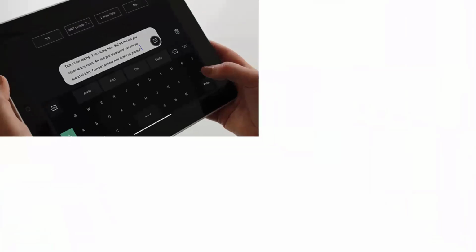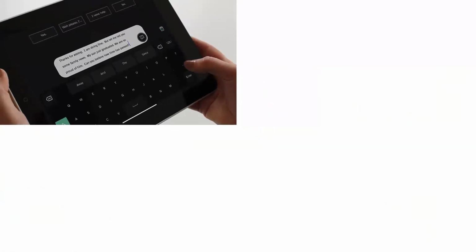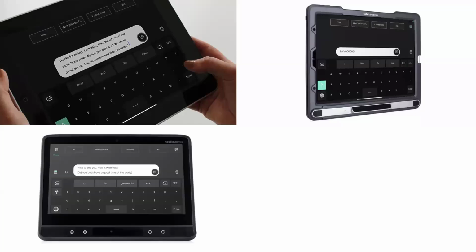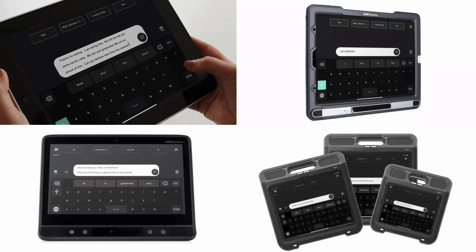However, it also comes as standard on some of our dedicated communication devices, including the iPad-based eye gaze solution, the TD Pilot, our flagship Windows eye gaze devices, the TD I series, the i13 and the i16, and of course the TD Navio touch tablet range.